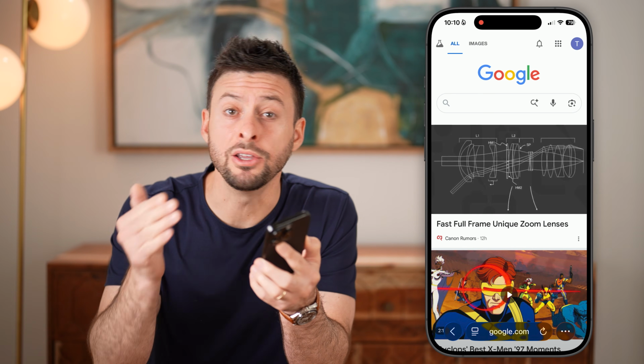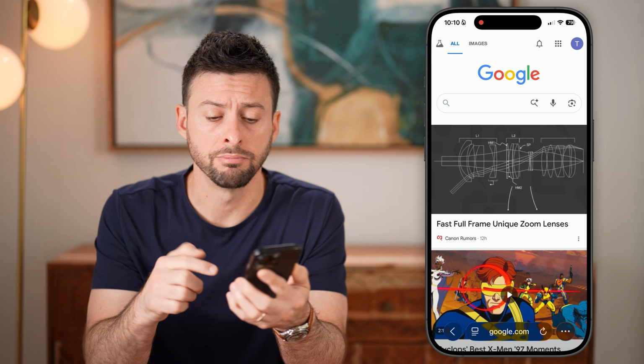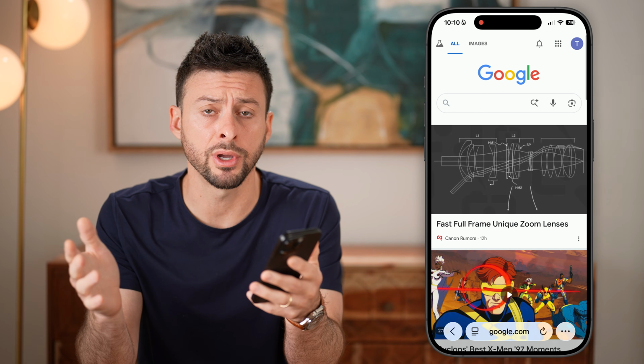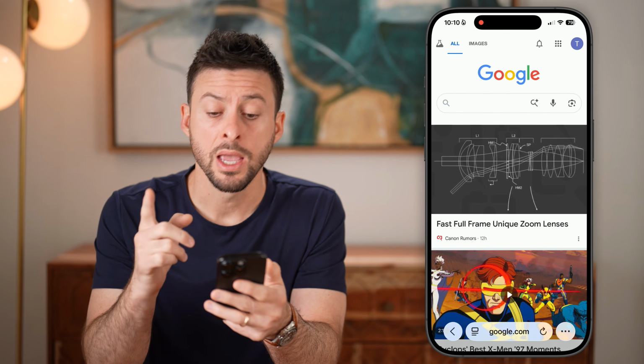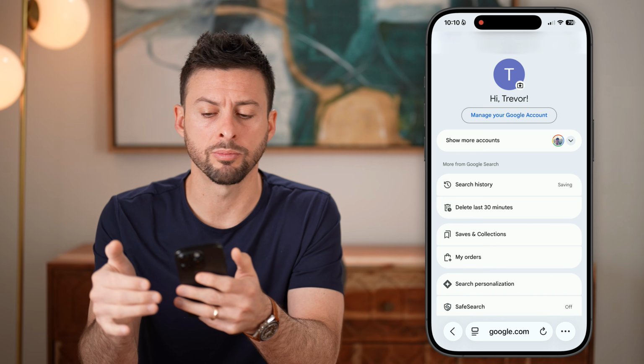Here's how to permanently delete your Google accounts on your iPhone or Android. Now just open up a web browser, Safari, Chrome, and go to google.com. Now at the very top right, you should see your profile picture.